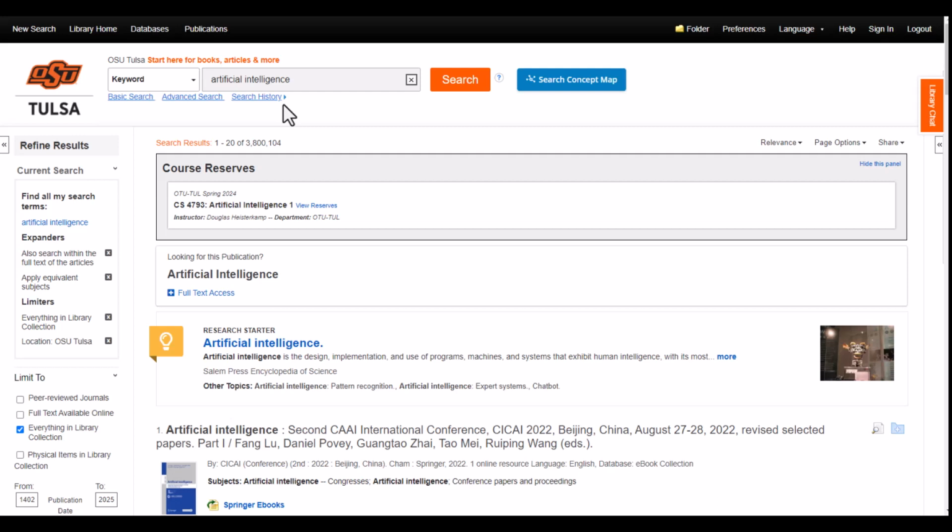Remember earlier when we talked about keywords and all of that. Before I get into this middle section here, I want to show you what's up at the top here. So you have your folder with your preferences and all of these different links up here. This sign-in option is really important. This is how you access your library account.